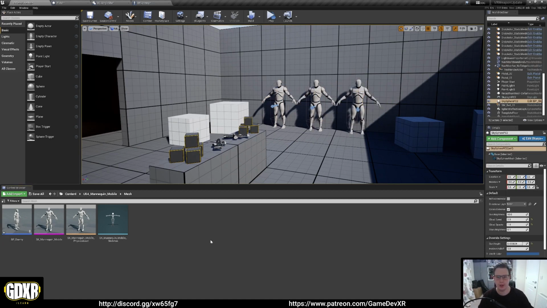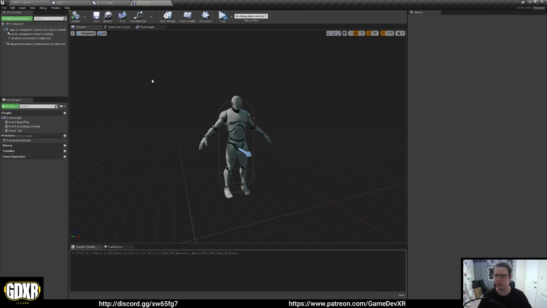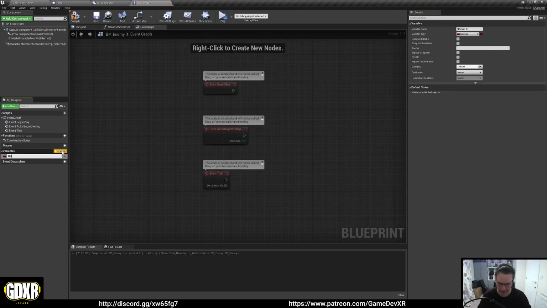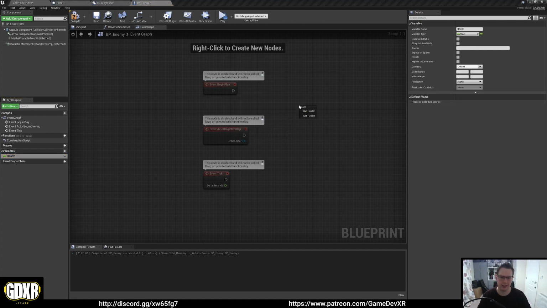So now if we want to shoot them to cause damage, we need to give them some health. This is pretty easy. We just want to open up our character and go to our event graph. In here, we're going to create a variable and call this health, and it's going to be type float. And we're going to drag this in, get health.